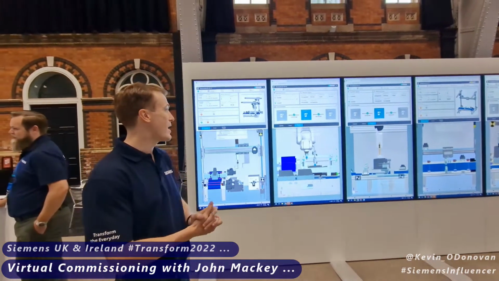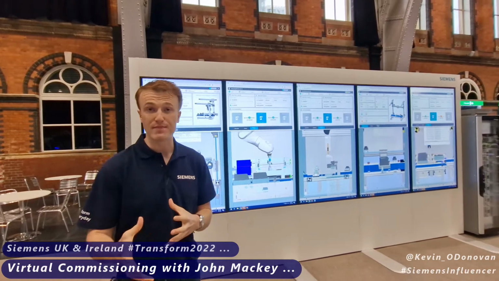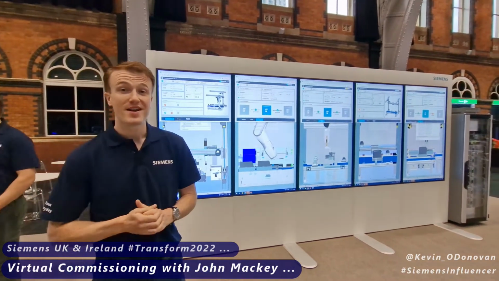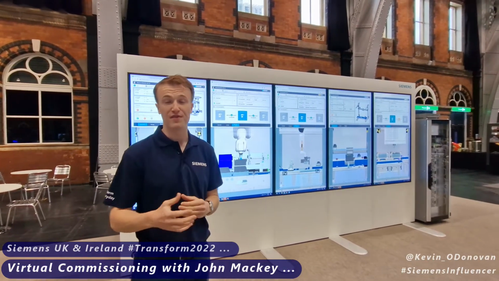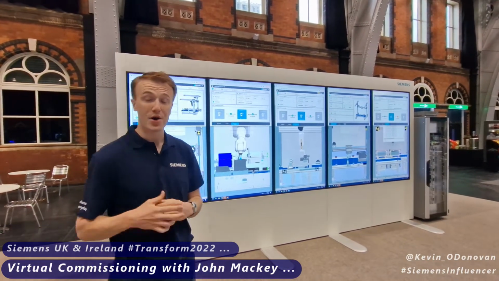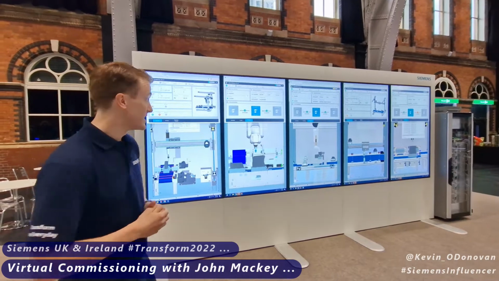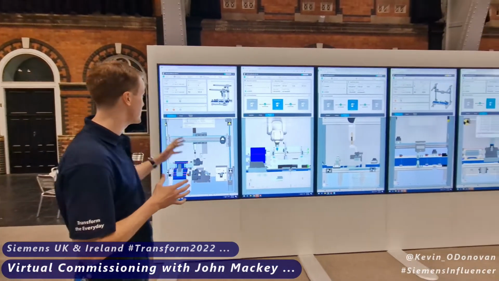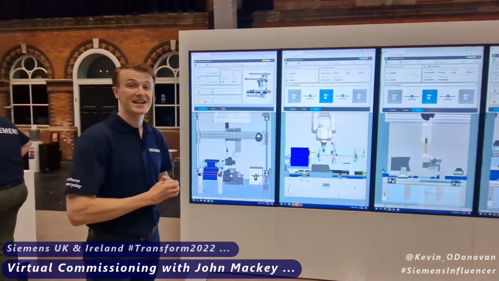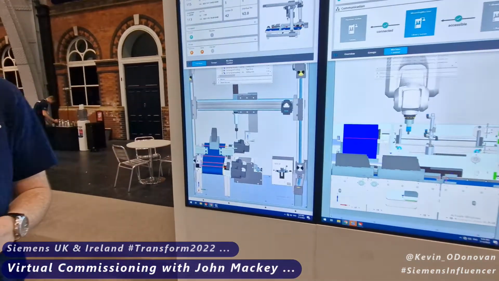Okay then, so this is our digital line demonstration, and what we're showing here is how a machine builder or OEM could virtually commission their production line on individual cells to prove and validate their process of engineering upfront as best as possible. So what we've got here is 5 separate simulations of 5 different cells, and what we're actually producing here virtually, at least, is one of our S7 1500 PLCs.